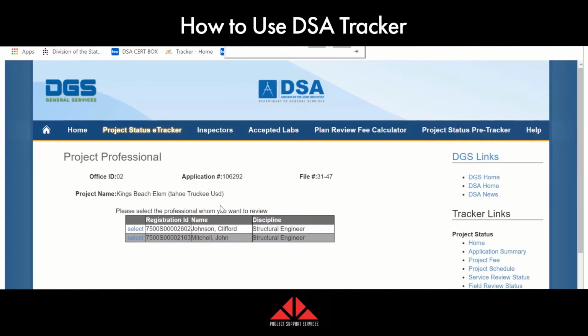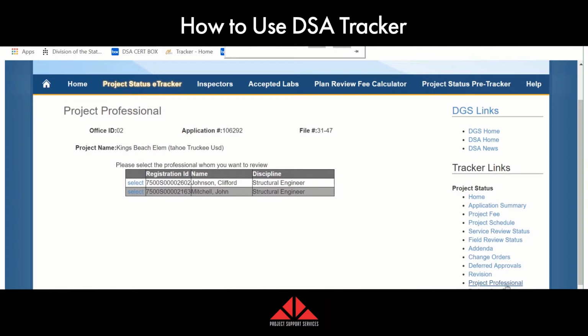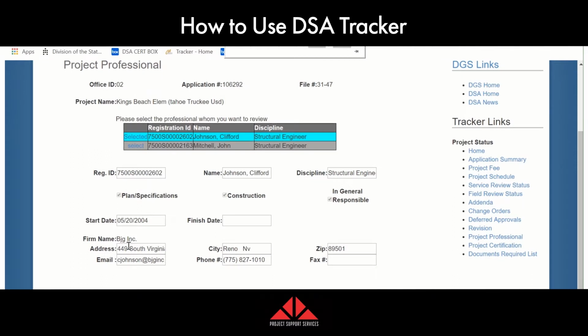Project professional is really important because let's say I'm trying to close out and certify a project. I need to know who worked on this. If you go to the project professional tab for each of these, it's going to tell you who the architect was, the SE, the mechanical, or the electrical. And if you click on select here, it's going to give you the firm that they work with, their address, their email, and their phone number. So if I need information, this is who I can contact. And it's going to say in general responsible, so I know this is the main person I need to contact if I have any questions.